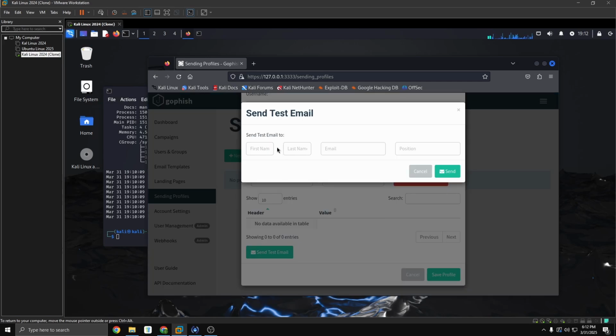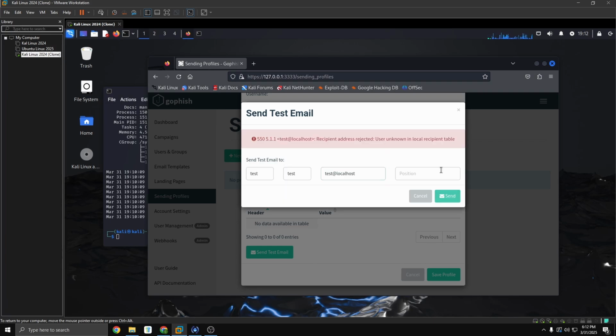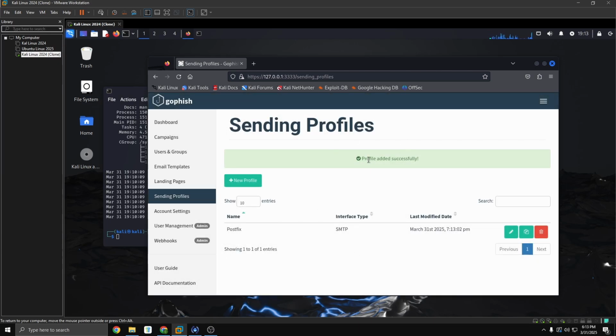We're going to press send test email. All we're going to do is just do test at localhost, and then press send. Oh, sorry. We're going to change that to Kali. We're going to press send. Email sent. So we got a green check mark. That means that it was able to connect to our SMTP server. Everything is working as planned, and we should be able to add this in. So we can press cancel and save profile. And our profile was added successfully. So now we have an email template created, we have the landing page created, and we have our SMTP server set up.